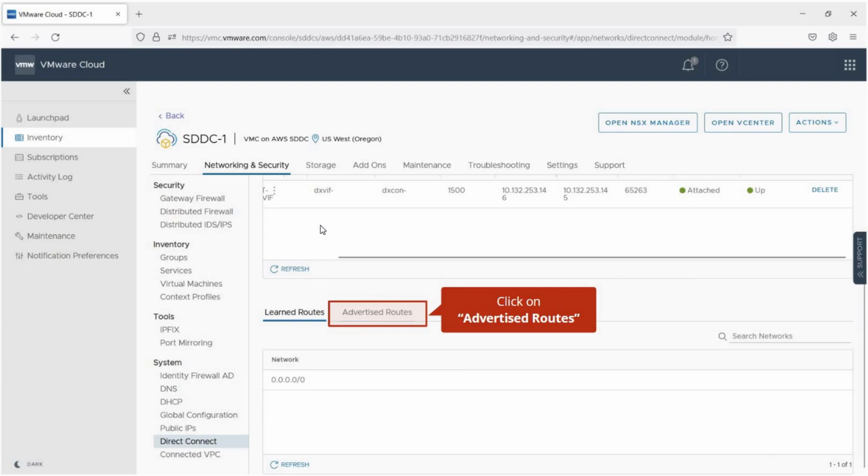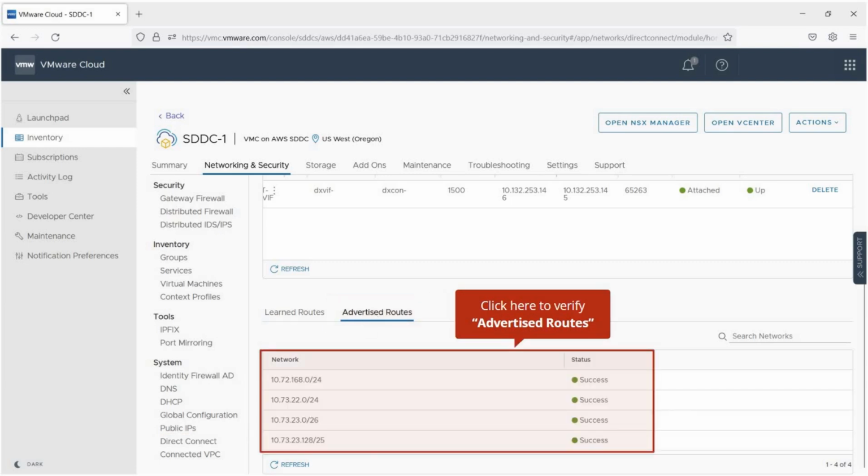Now let's see what routes have been learned and advertised over this DX connectivity. You could see that it has learned all the routes because the network is 0.0.0.0/0, and then the advertised routes. What is the meaning of advertised routes? Advertised routes means all the routes that I, as VMC, am advertising to my peer. You could see these are the routes we are advertising to the other endpoint of the DX connectivity. There are networks like 10.72 and 10.73 that I'm advertising, right?